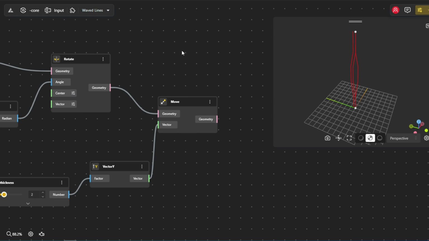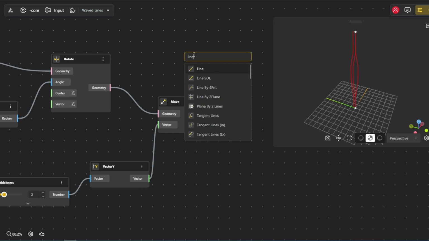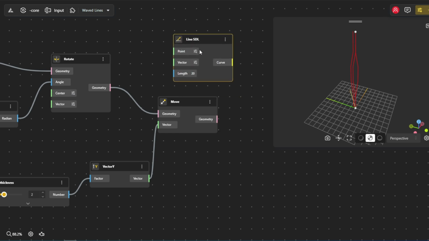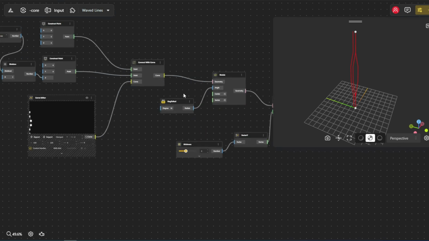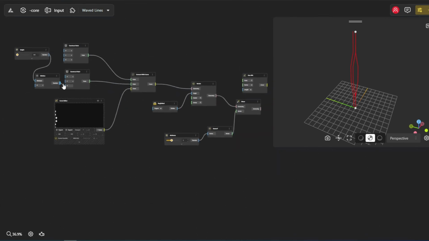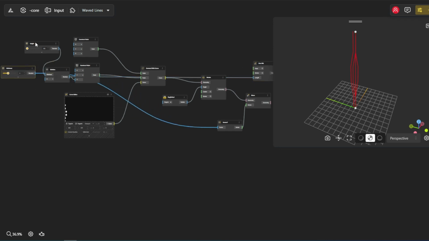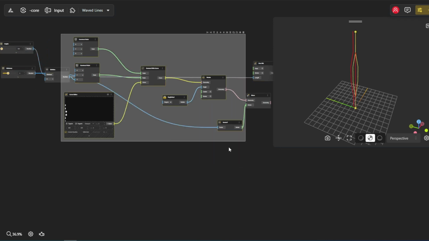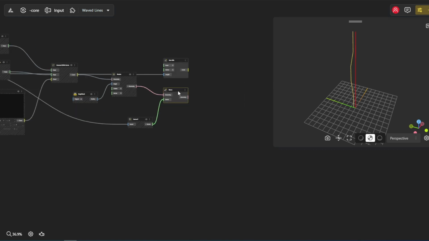Now, we will use the Line SDL node to create the basis of our design. This node allows us to create a straight line segment by defining its starting point, direction, and length. To focus on the next steps and maintain a clean viewport, we can hide these initial curves.